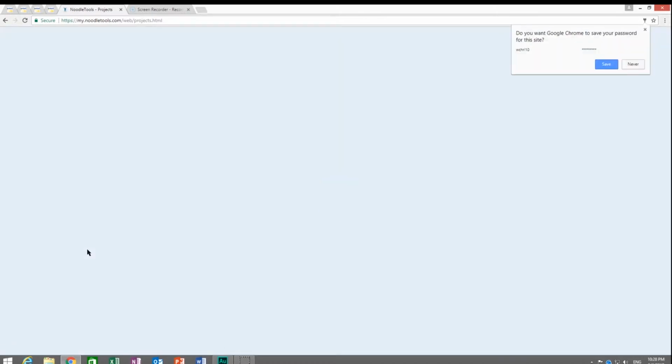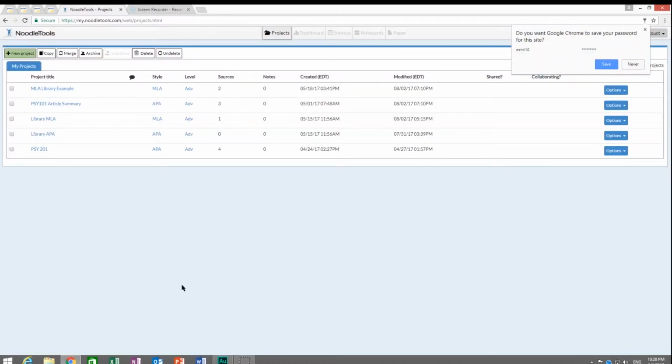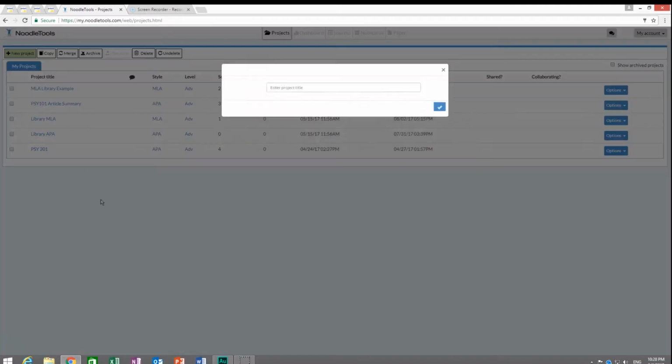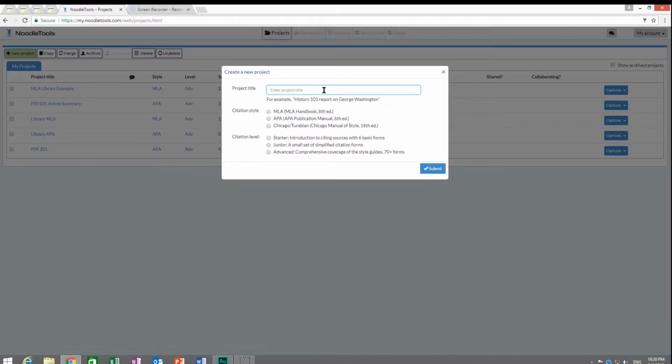Once you have signed in, you will see a list of your projects. If you have never used NoodleTools before, this table will be empty. To start a new project, click the New Project button in the upper left-hand corner.